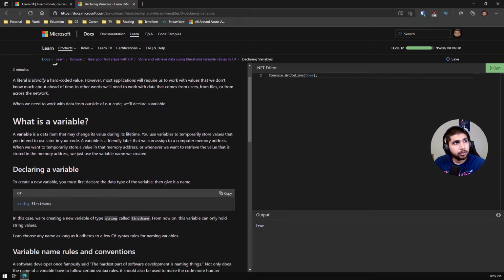Declaring a variable. To create a new variable, you must first declare the data type of the variable and then give it a name. Oh, I see how they were comparing it back to the JavaScript and Python stuff. So I think in JavaScript you can do const or let.